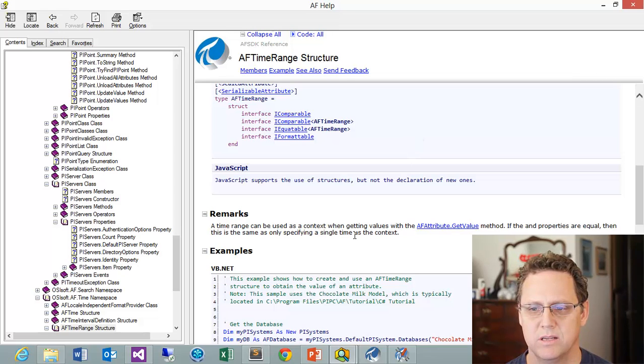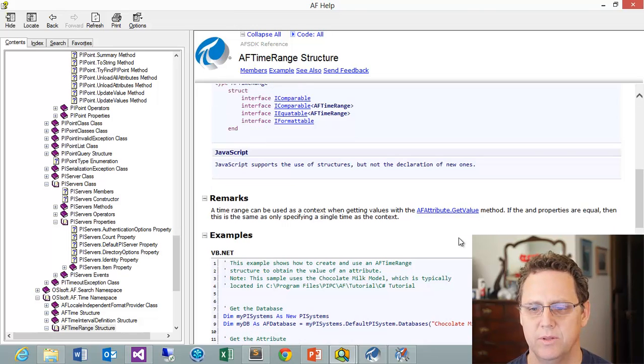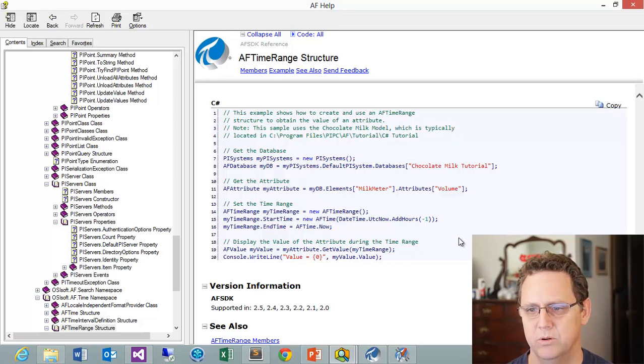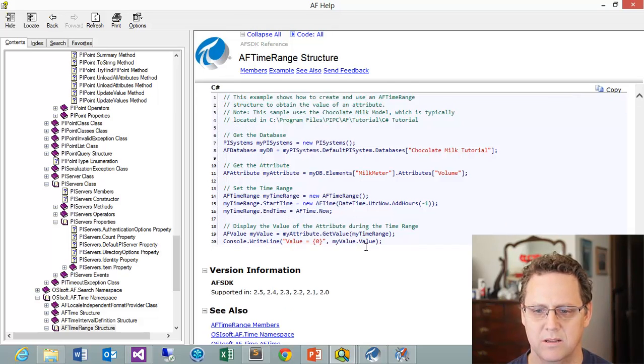Remarks: a range can be used as a context when getting values. So we can use a range in different places here. We can look at the examples. I'm going to look at the C# example here real quickly. We can see that they set up this time range, and they use this AF time, and they created, looks like something that goes back 1 hour, and then they used AFTime.Now. And, you know, that's one way. It looks like we can create a time range by just creating an instance of it, setting the start and end time. But maybe there's other ways.